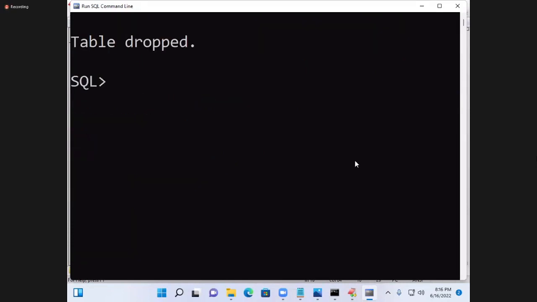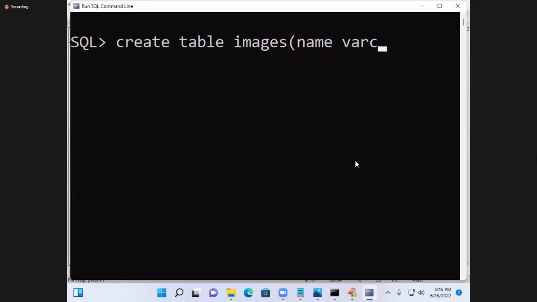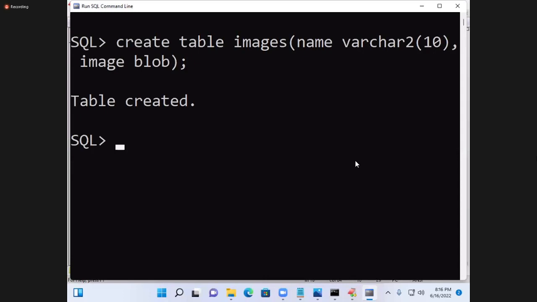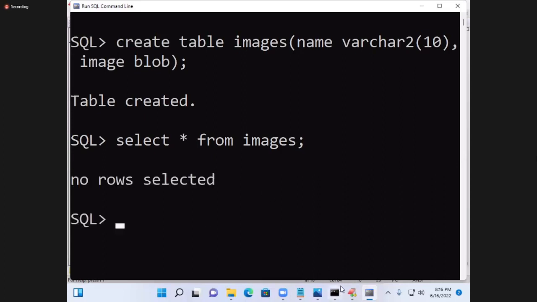Table dropped. Now I'll create again. Create table images, name varchar2(10), image blob. Table created. Okay. Now if I write select star from images, what will you get? No rows selected.